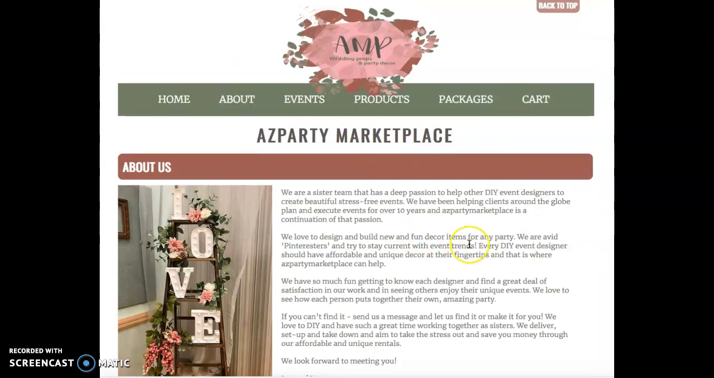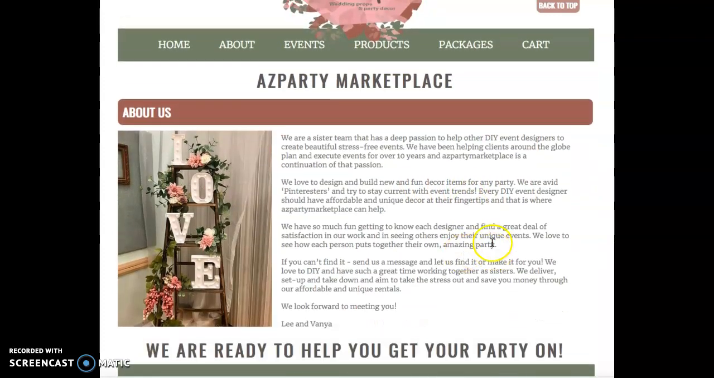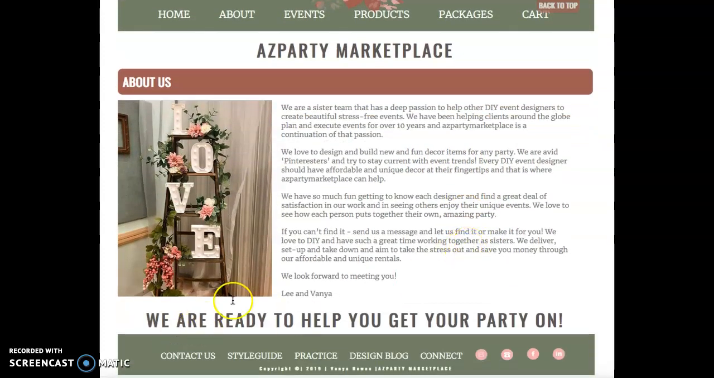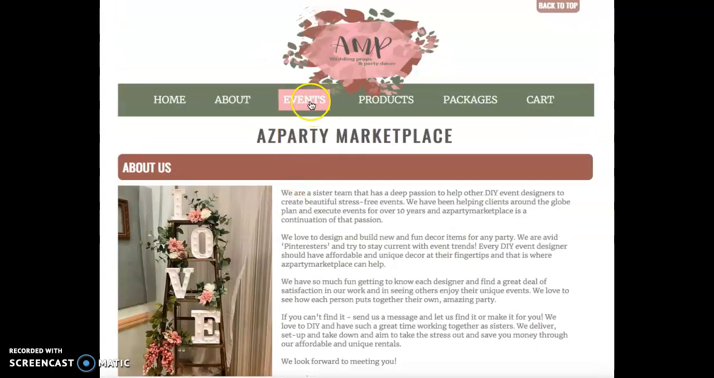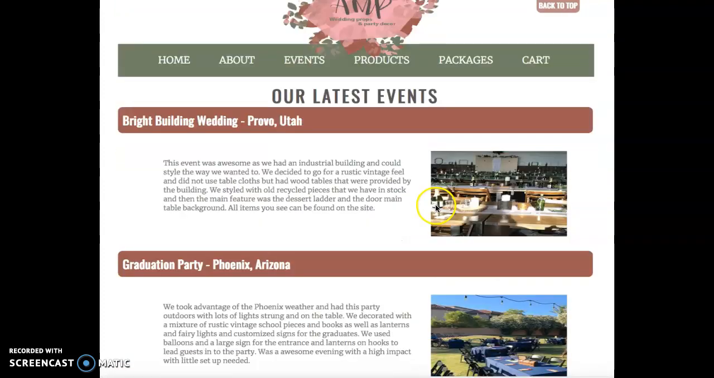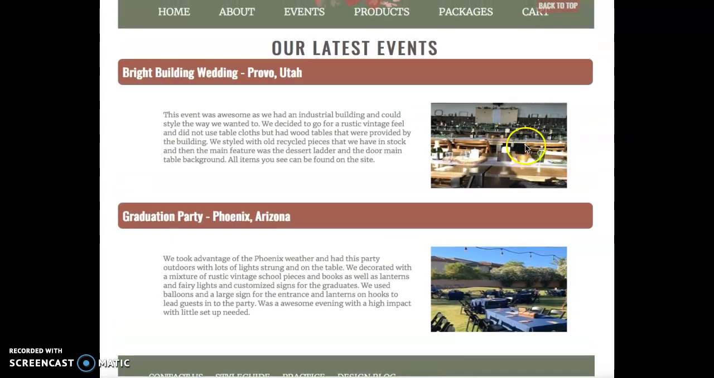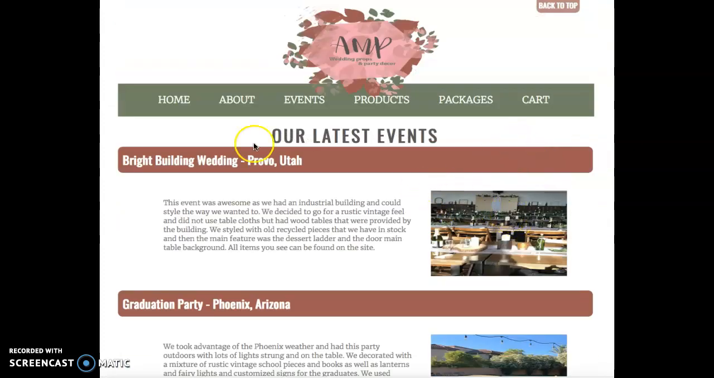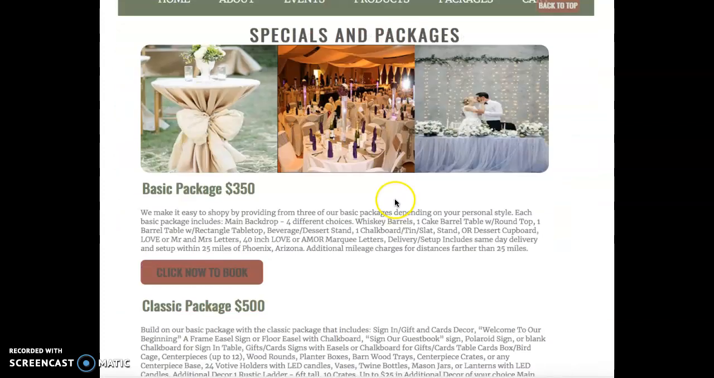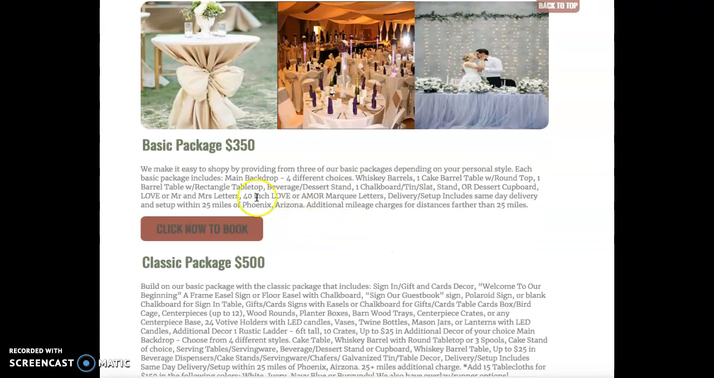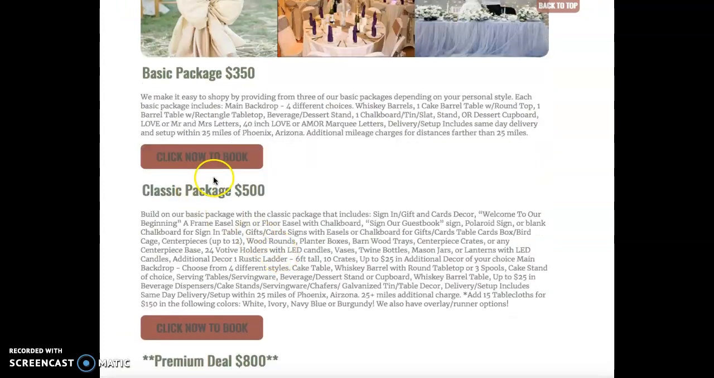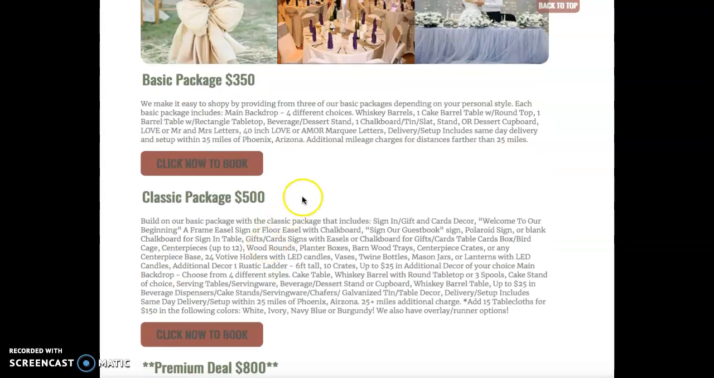The About page tells you a little bit about me and how it started, and it just has the same navigation bars on there. The events page will show you the last few events we did, and then I'd like to have a transition sliding photos here as well, so you could see photos and visually see the concept of it. Packages would show the different packages we have from basic, classic and premium, and then it would have a click now to book on each of them.